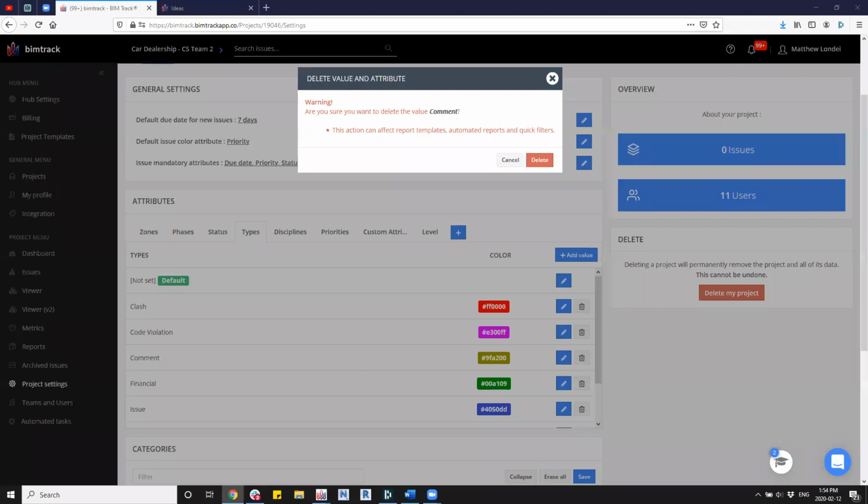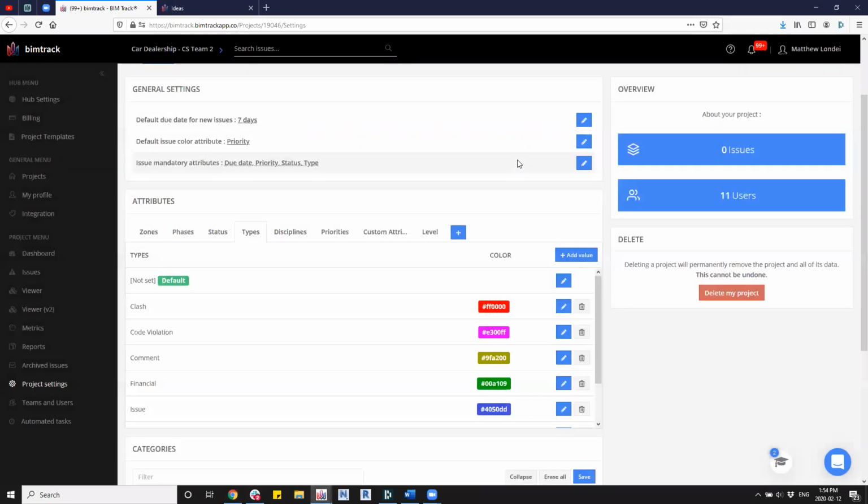We are always assigning issues to individuals, and I understand that sometimes there's turnaround and turnover in companies. So we do get asked, what happens if I remove somebody from a project who's assigned to a whole bunch of issues? If you remove them, those issues become unassigned.